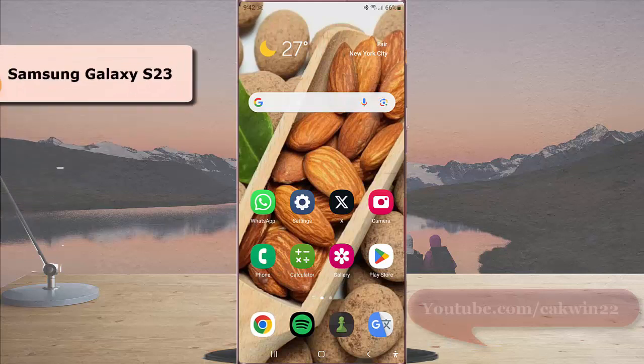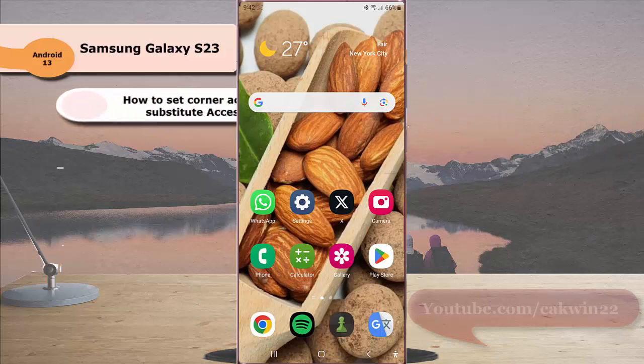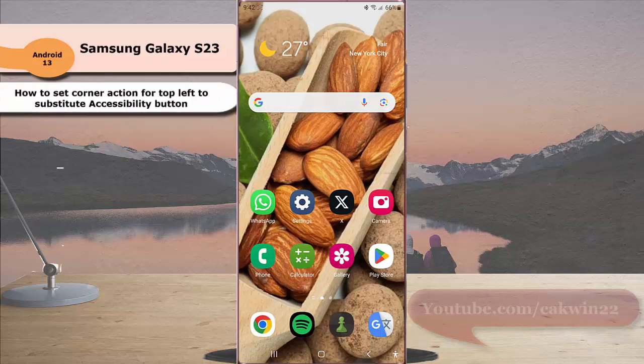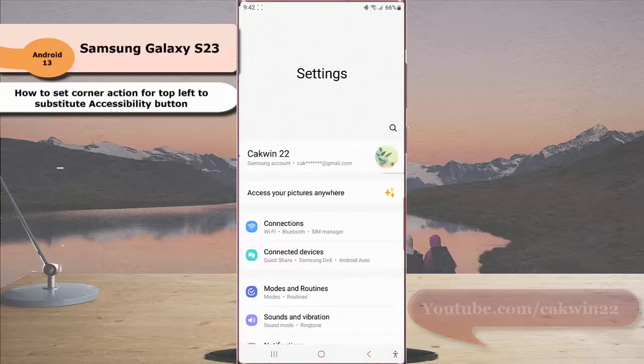To set corner action for top left, to substitute accessibility button in Samsung Galaxy S23 Ultra, swipe down the top of the screen and then tap the settings icon. Scroll down the screen to find accessibility.